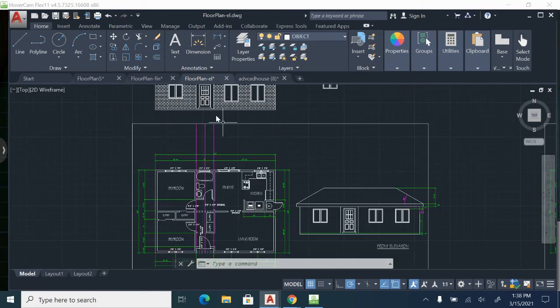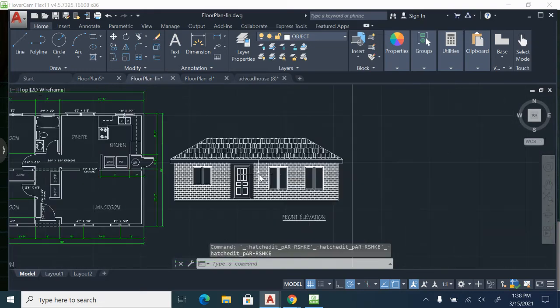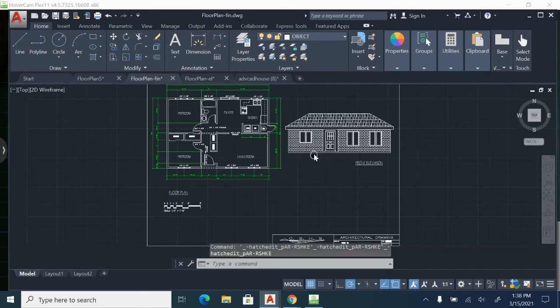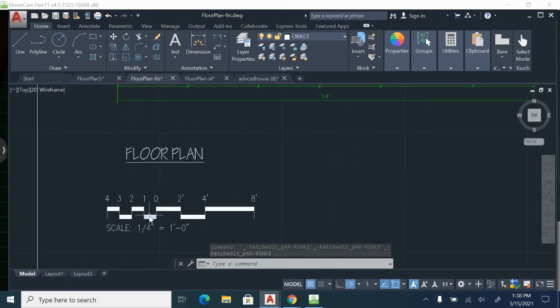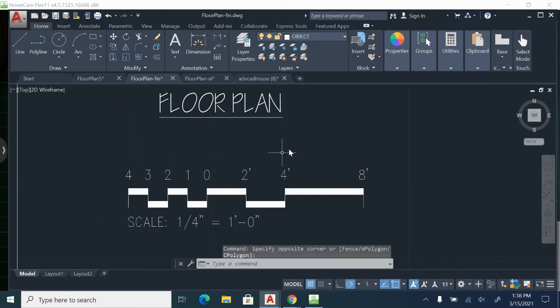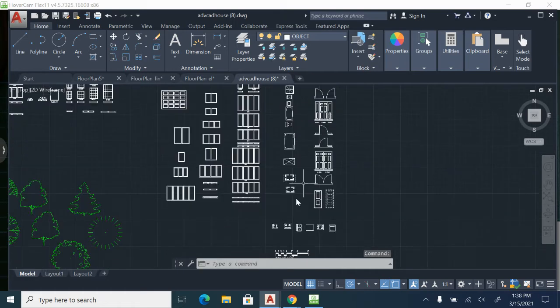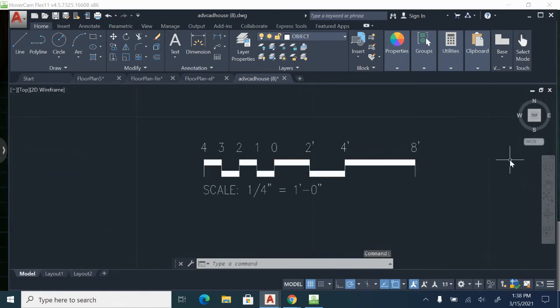Then what I did, I kind of moved it down. You can see here's the finished one I have already ready to go. You also need to add in a scale, which is 1/4 inch equals a foot. And that's also in the advanced CAD house. So you're going to want to copy and paste that in. That's the most common type of architectural scale out there. 1/4 inch equals a foot. So when we print this out, we have some sizes and we know what our scale is.